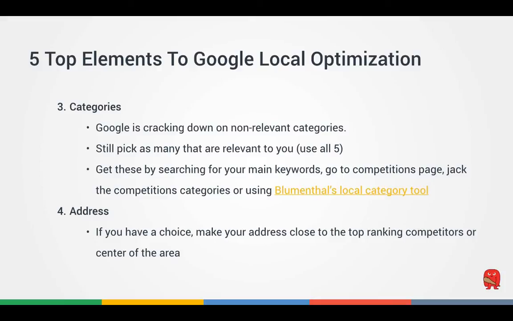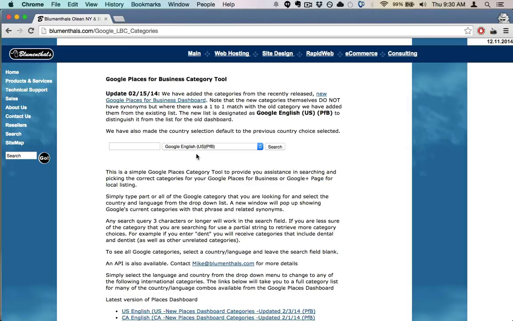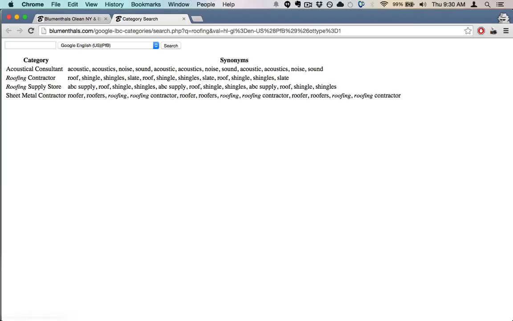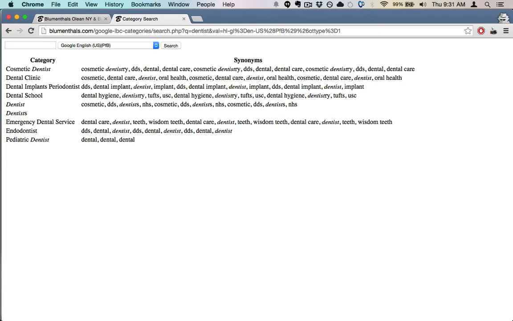This is pretty cool. Let me just pop over and show you that real quick. You can just type in any number of keywords. So I can type in roofing, for instance, and it's going to search through a list of synonyms and find all the categories that are relevant to that. So we got roofing contractor, roofing supply store, sheet metal contractor. So those are a couple that we could do there. So we can type in something else like dentist, and you can see it came up with a bunch of different categories here. So cosmetic dentist, dental clinic, dental implants, dental school, dentist, emergency dental service. So you can get all of the categories from here.